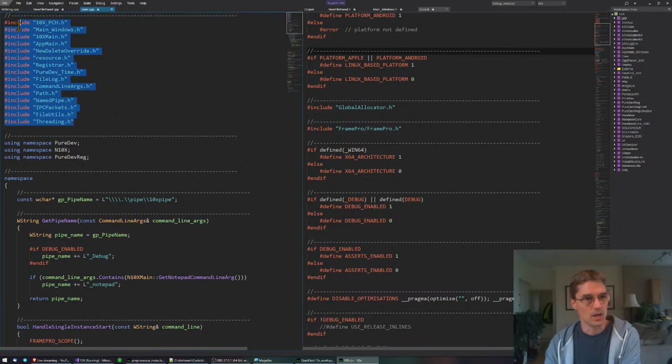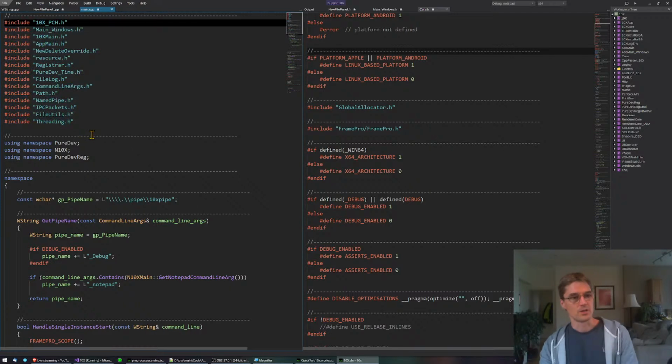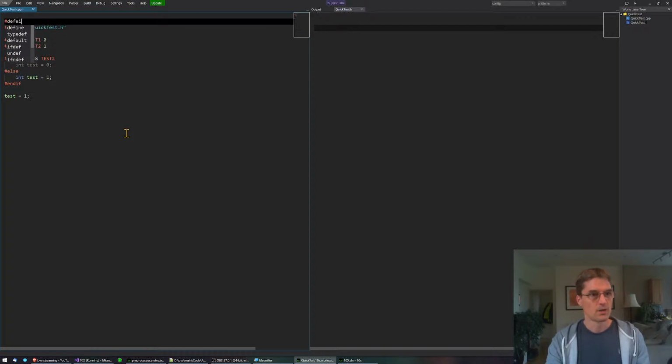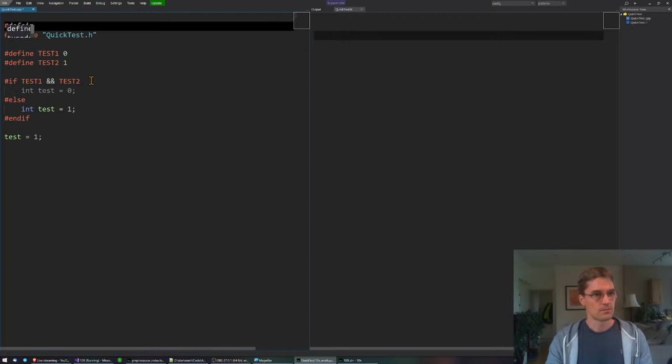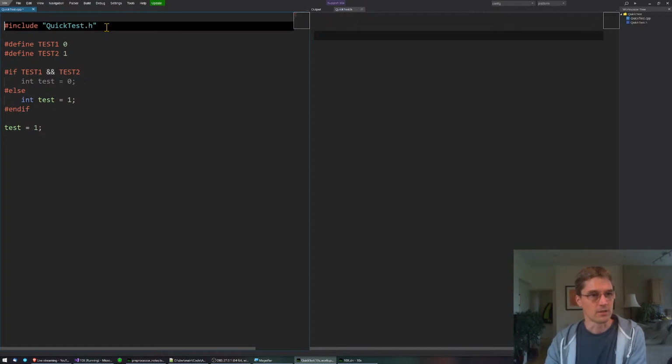So anyway, that aside, for the preprocessor, I decided that I would treat includes properly as they're supposed to be treated. So that makes it a little bit complex. And the reason I did that is because you can do stuff like, so you can see this, enable my thing, and then include the header where enable my thing will enable something or not. And that's a fairly common thing.